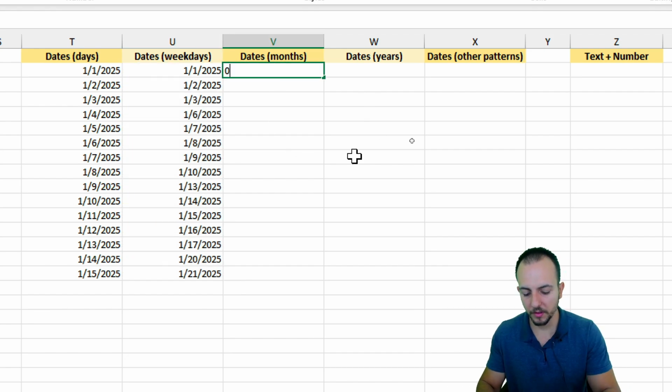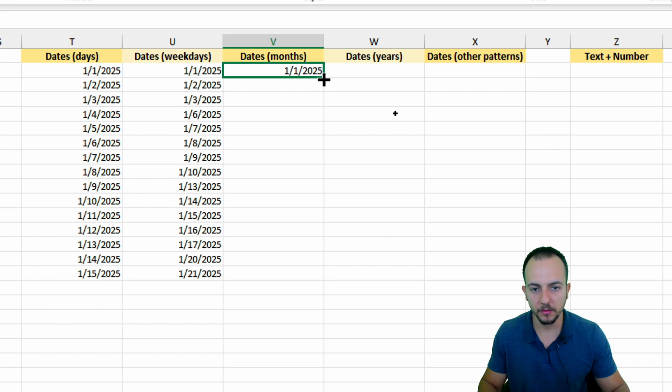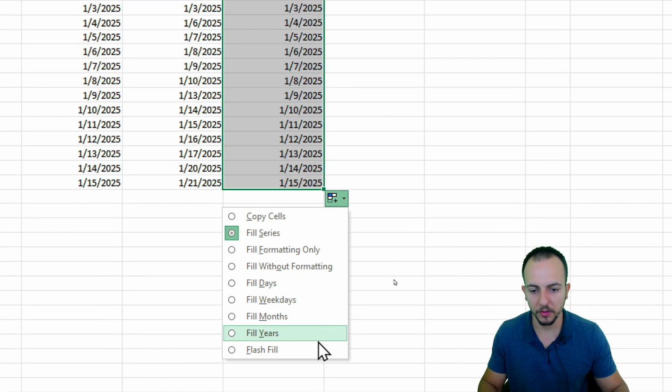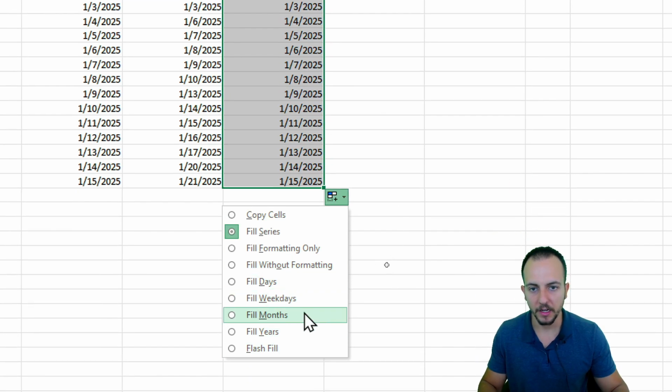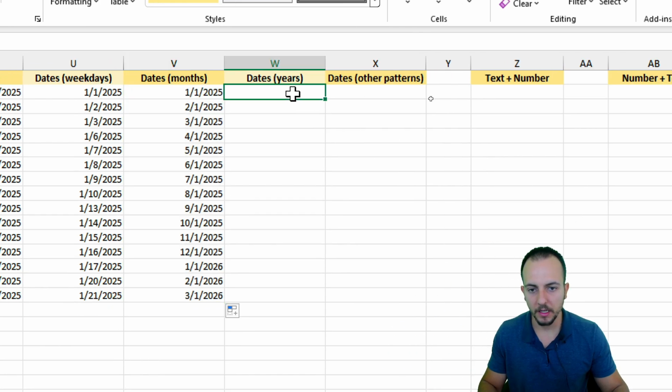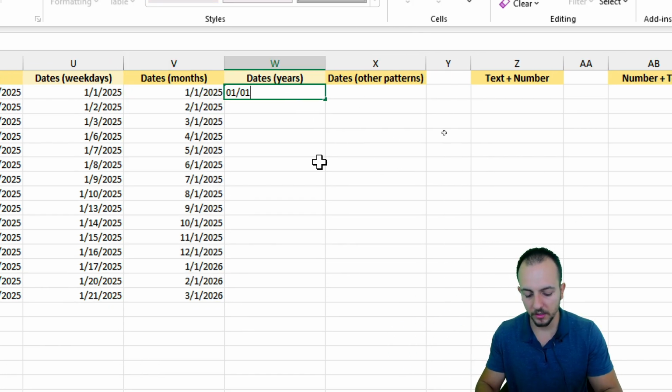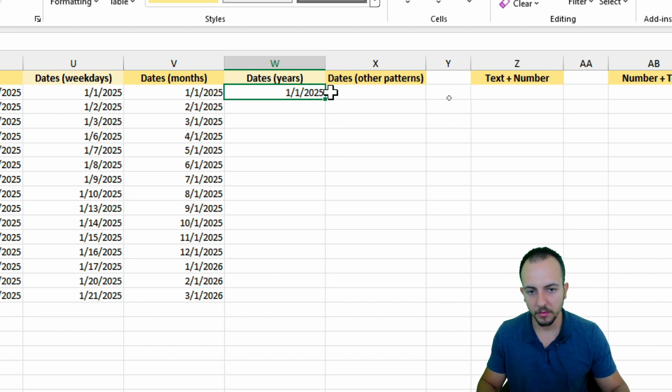We can also go with the months, like we did before. So if I bring this down, I can choose, instead of filling the sequence normally with the days, I can fill with the months. And I can do the same thing, but this time using the years, like we also saw before.